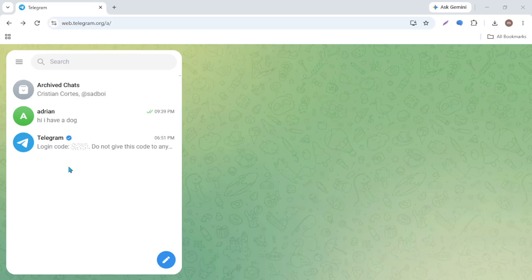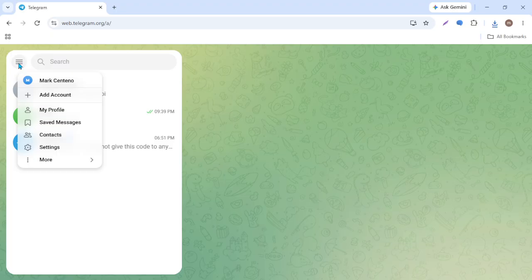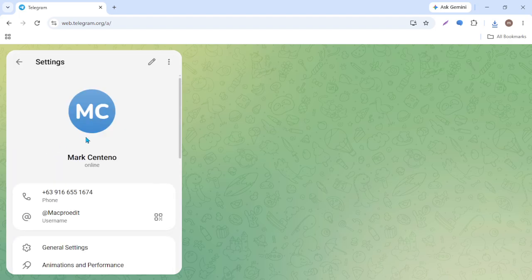Once you're on the main screen, click the menu icon in the upper left corner to open the navigation panel. From the menu, select Settings. This will take you to your account settings, where you can customize various preferences for your Telegram web experience.